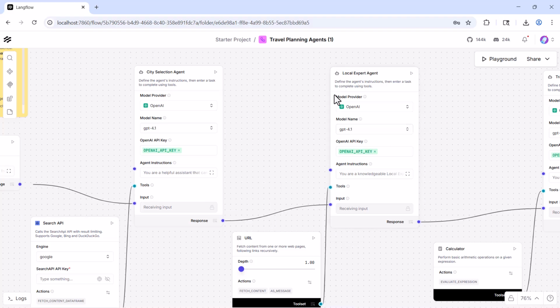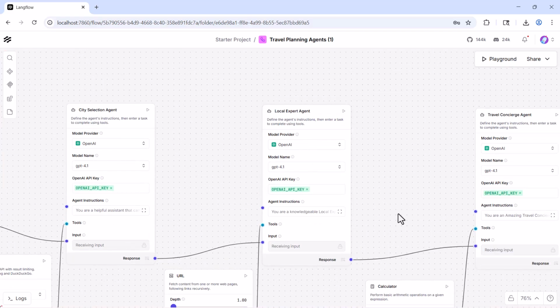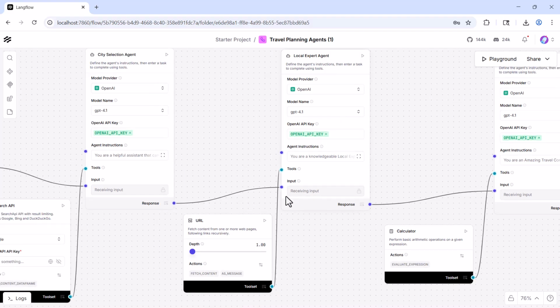The purpose of this local expert agent is to gather and provide an in-depth guide to the selected city. So the first agent will select the city, and the second agent will provide in-depth analysis on the selected city. Okay. And again, for this second agent, we are providing access to tools, and the tool is URL. And also we are providing the response of the first agent as the input to the second agent. So you can see this, right?